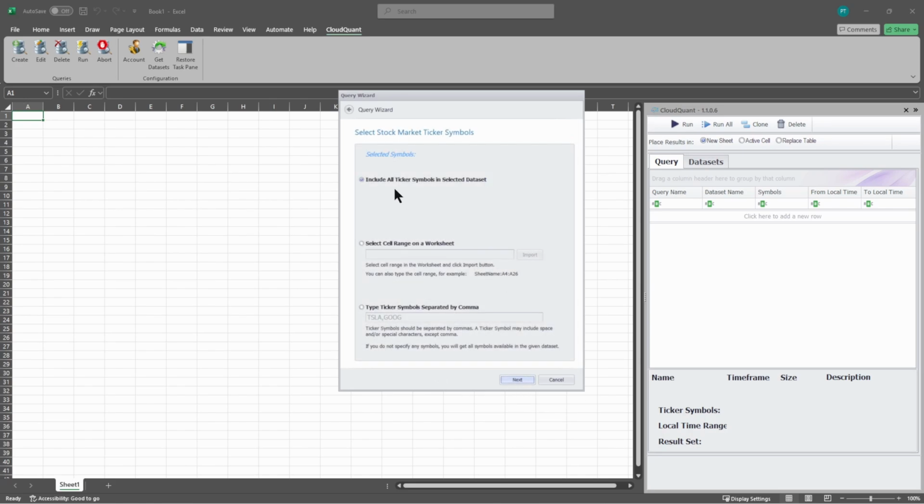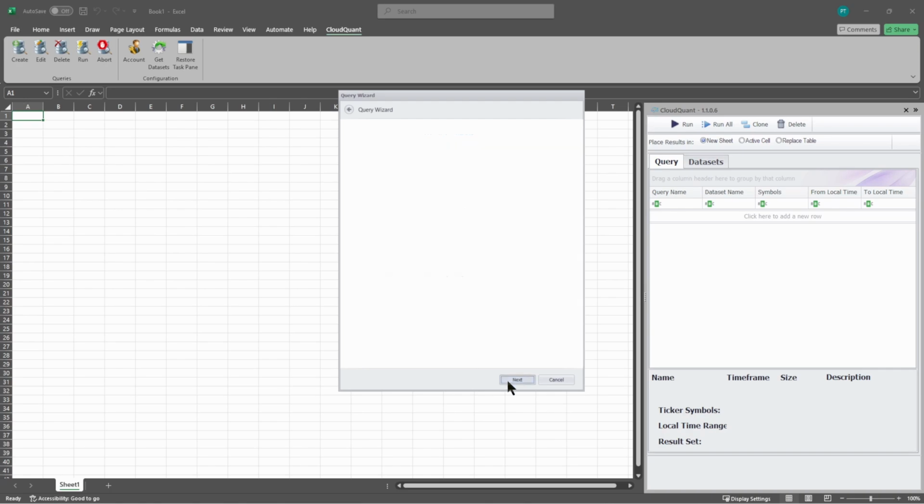So the next thing is, which symbols or keys or tickers do you want from this particular dataset? You can either include all tickers, or you can select a range on the spreadsheet, maybe on another sheet where you have a list of symbols that you're interested in. You can select that range, and then whenever you rerun the query, it'll look at that range of cells before it does the query. That's quite useful. Or you can type in the tickers that you want. In this case, we'll just put in Tesla and Google, and we'll click next.